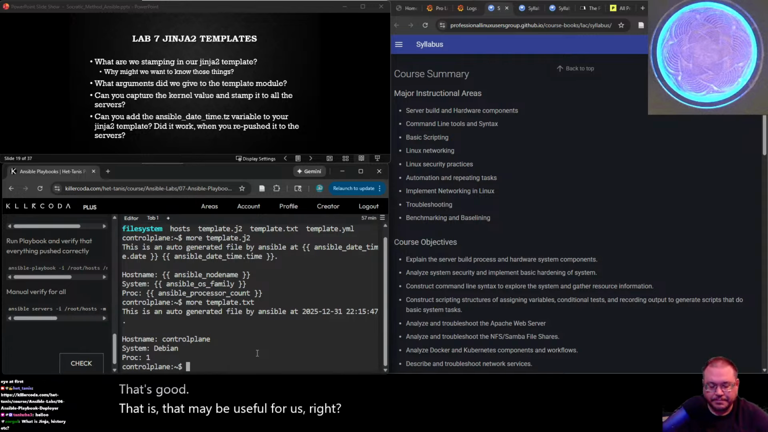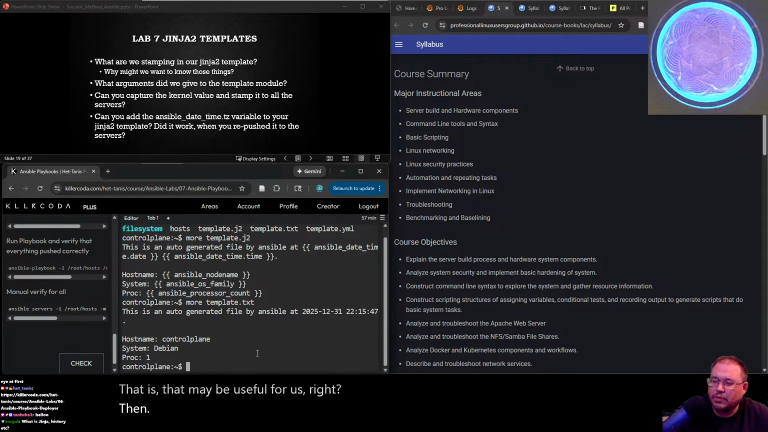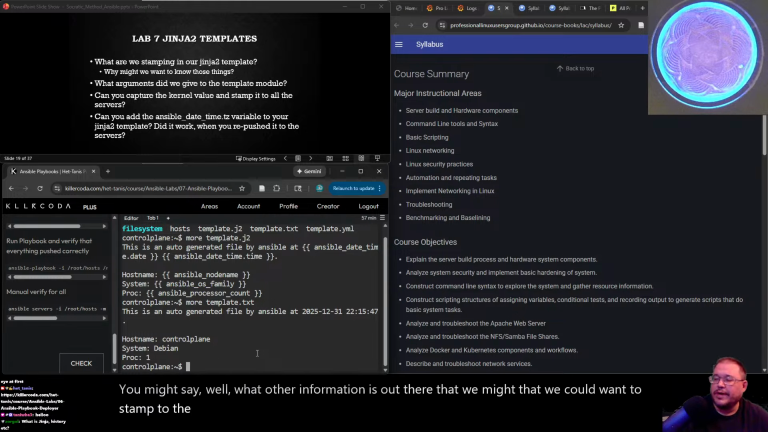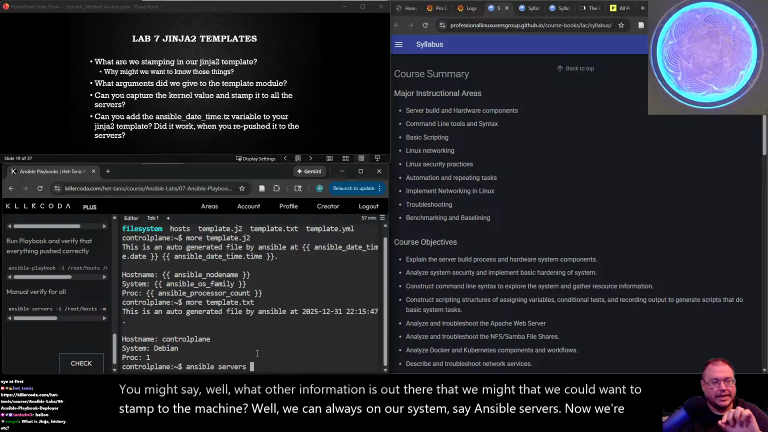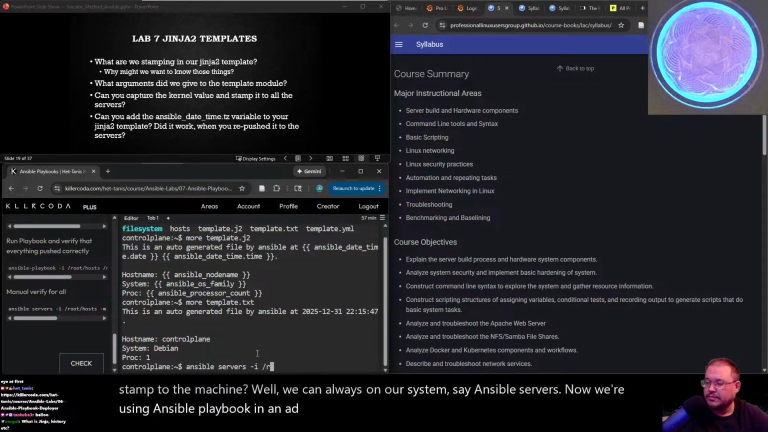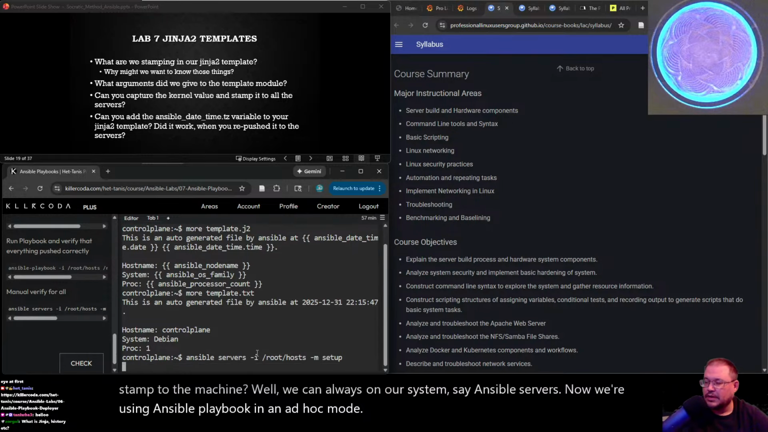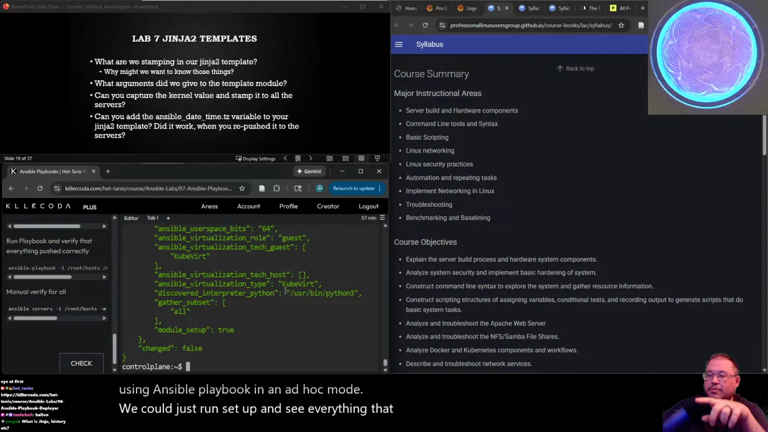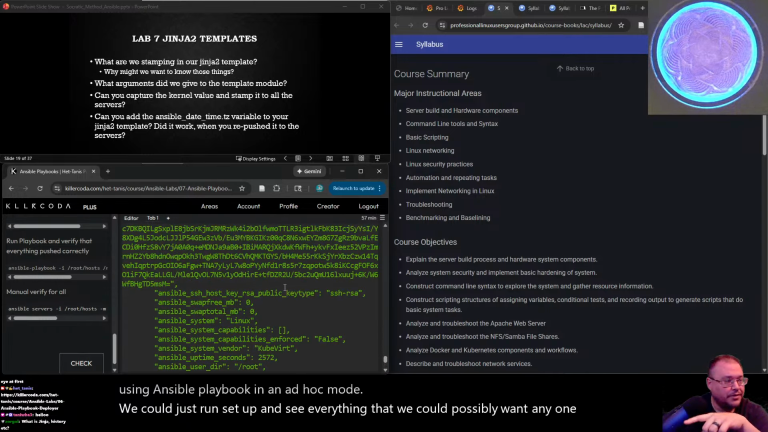Then you might say, well, what other information is out there that we could want to stamp to the machine? Well, we can always, on our system, say ansible servers. So now we're using Ansible in an ad hoc mode. We could just run setup and see everything that we could possibly want. Any one of these variables by name we can use.